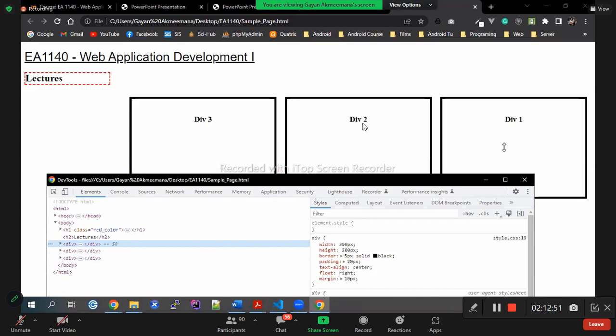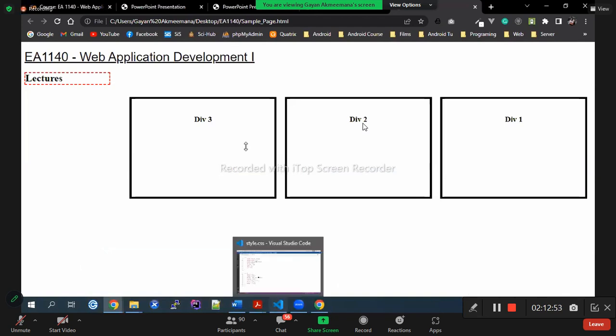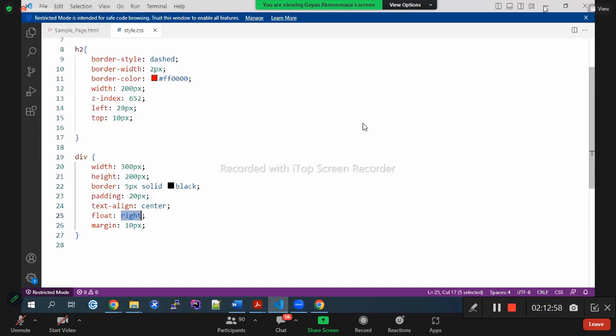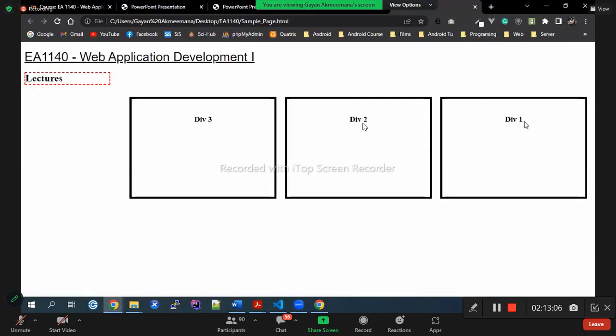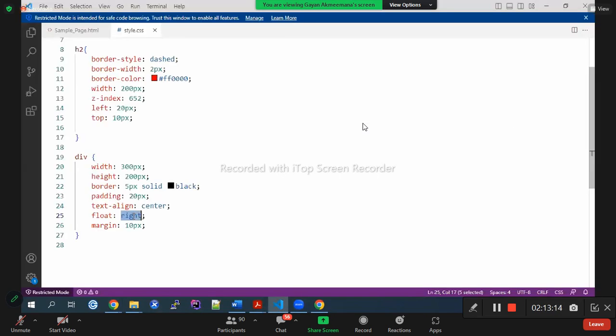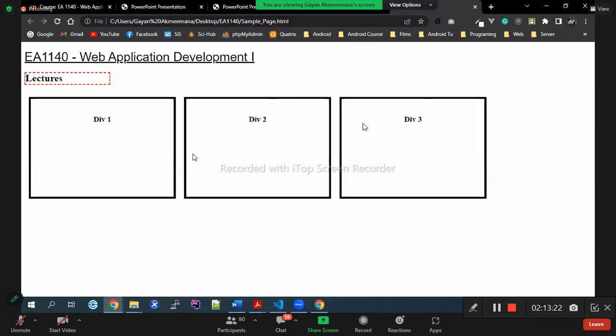Okay. So we can float these elements in 2 ways, either the right side or the left side. If you use the right side, the first element comes here, and the second one, third one. See, starting from the right side. So if you change it to the left side, okay, then this is the order: first, second, third. Okay, this is what we call float.